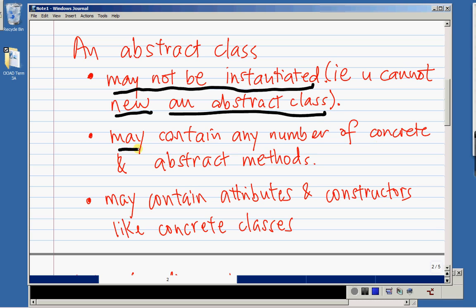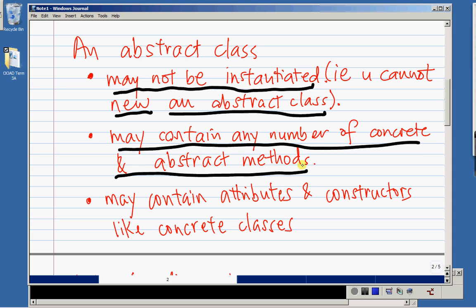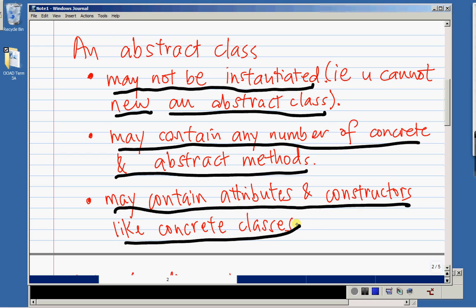It may contain any number of concrete and abstract methods. In other words, you can have any number of abstract methods, including none. You can have any number of concrete methods, including none, in an abstract class. An abstract class may be empty, meaning it has an empty body. Fine, that's possible. An abstract class may contain attributes and constructors like normal concrete classes.